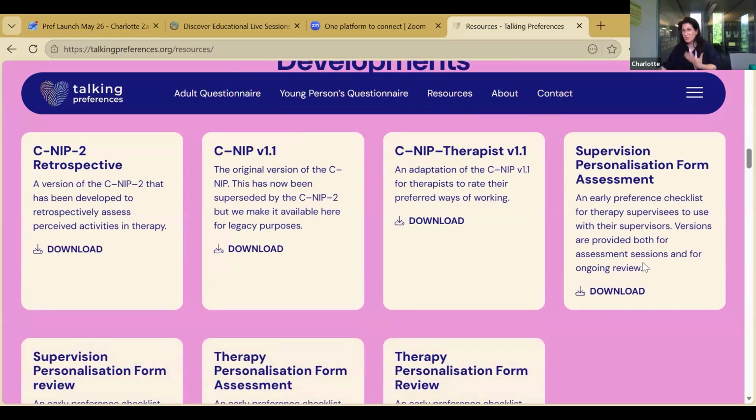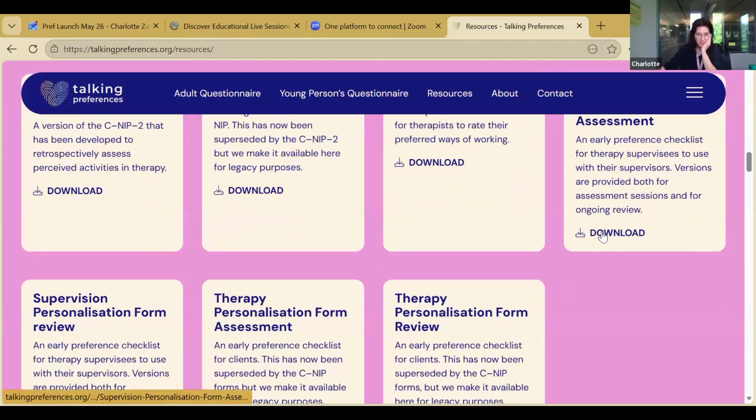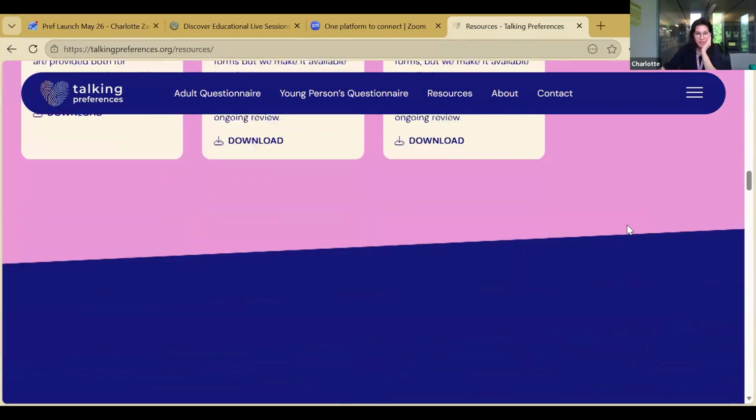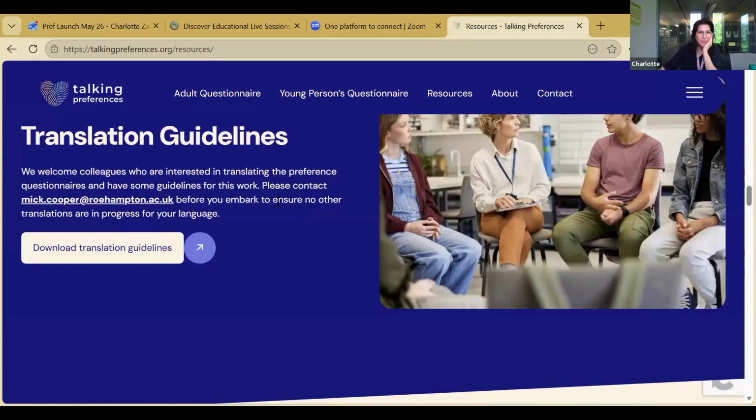This is interesting, so I'm going to use this in my supervision. And I can say, for example, to my supervisor, I want you to give me more theoretical input. And she can say no, for example. That's not how it works, Charlotte. And then we've got the translation guidelines here.